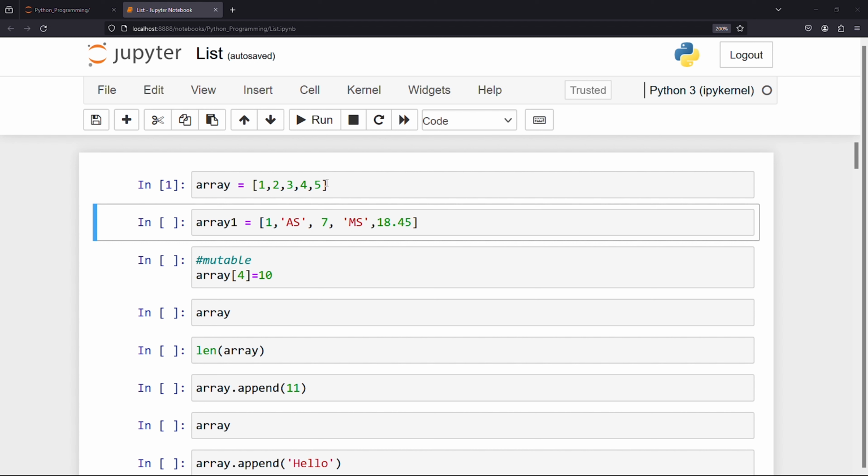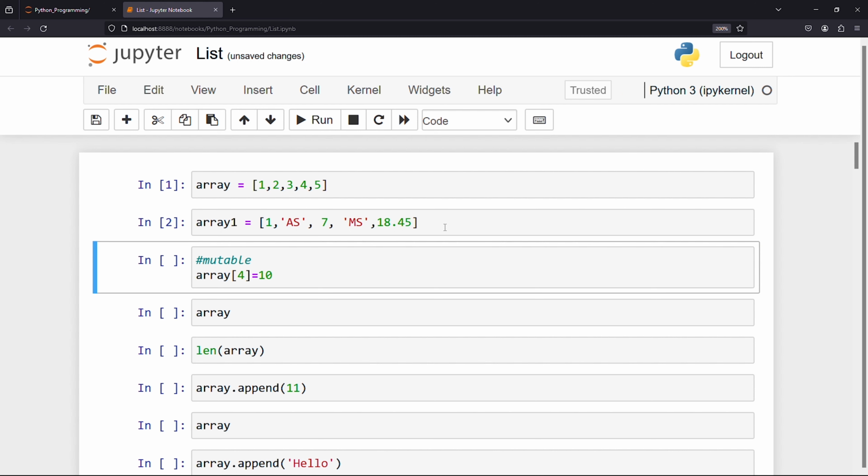When it comes to C or C++, arrays store elements of the same data type, whereas in Python, along with integer elements, we can have string data types or even a list within a list. Like that, we can mix up everything. Let's see whether it will give any error or work fine. So it's working fine.